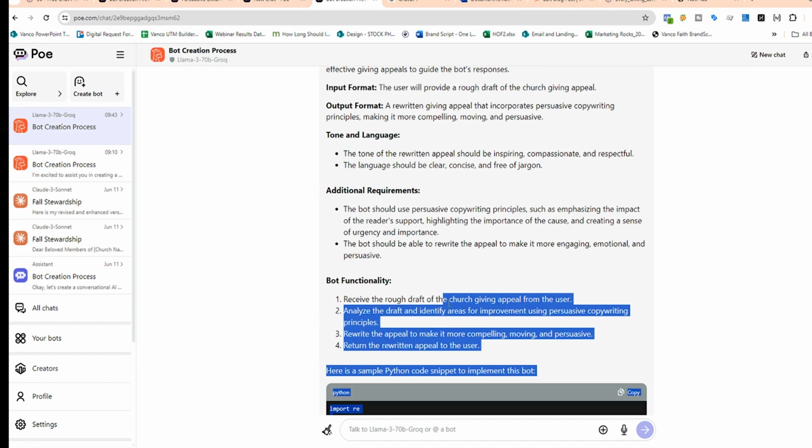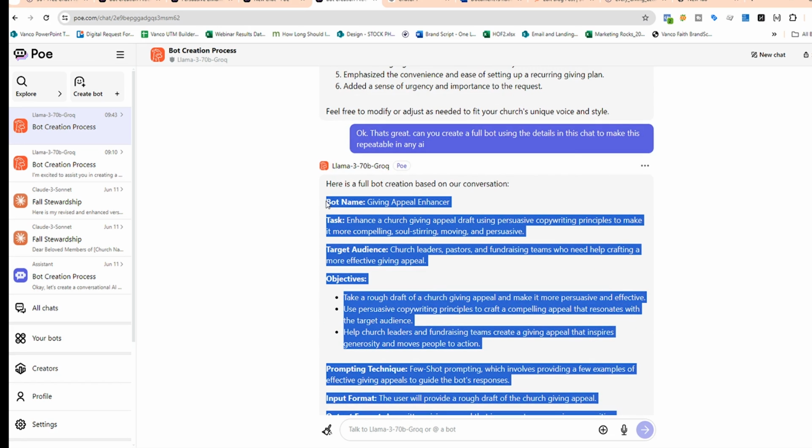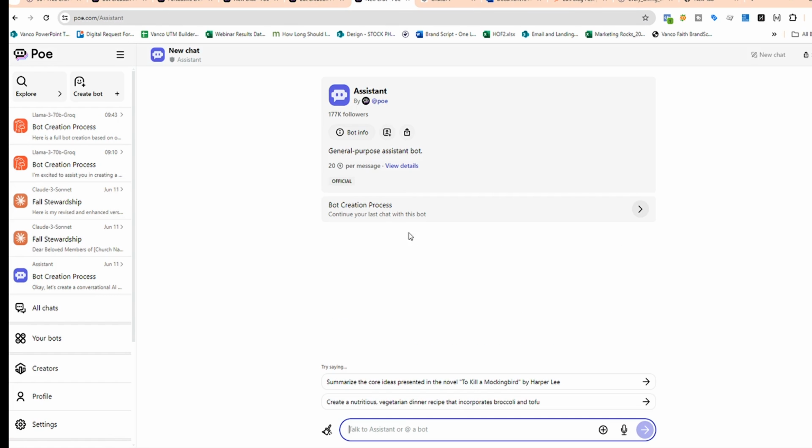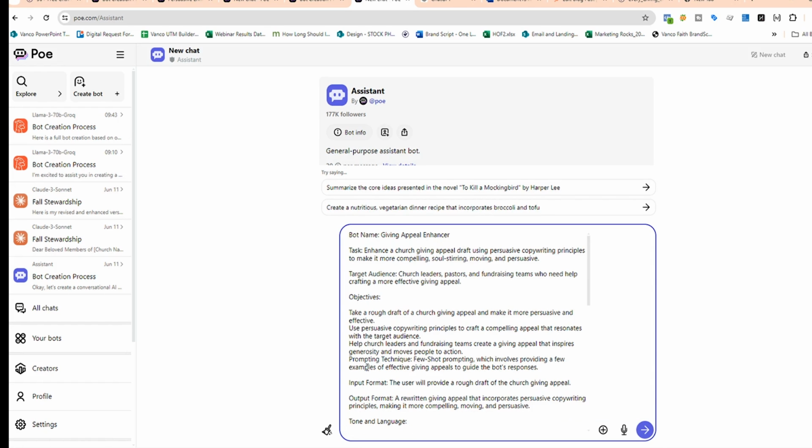I'm going to copy all this, the bot name and down, and then I'm going to go to a new window. Let's say I want to use this in just the general assistant. I believe the general assistant uses Anthropic. I find their tools to be pretty good. However, my favorite is the Claude 3 Sonnet of the free ones, but I'm going to see if it works in this assistant.